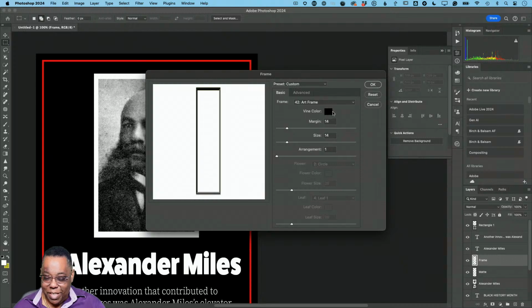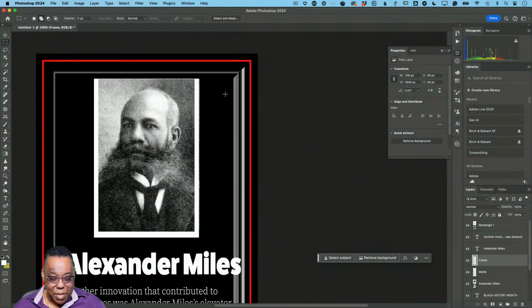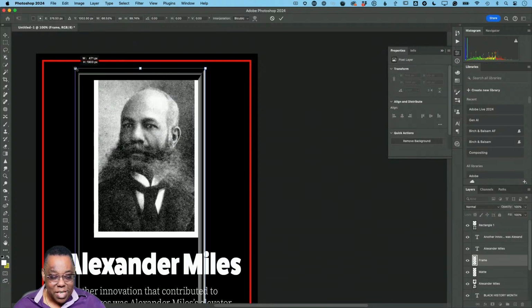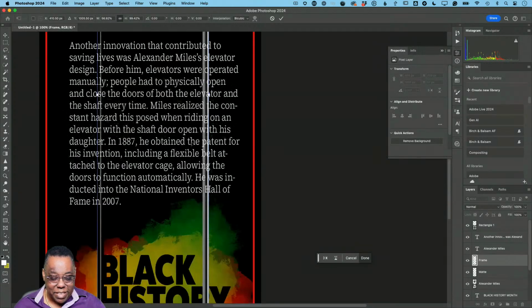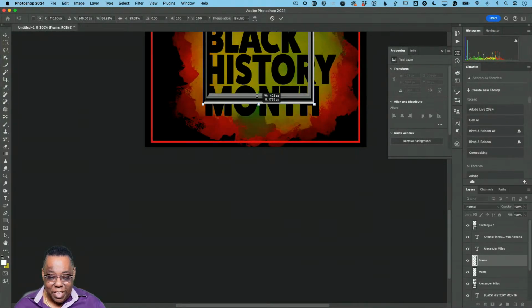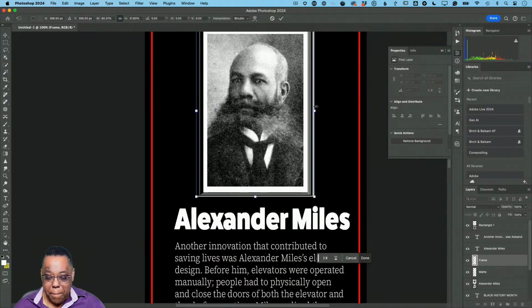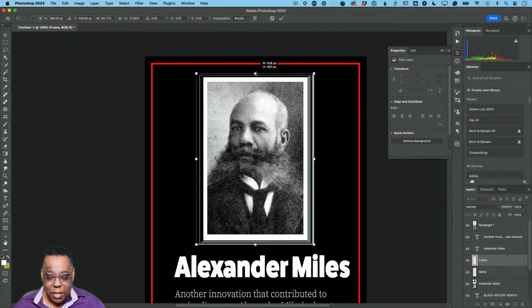I'm just going to do standard black for now, and I know that might not look good yet on top of the black background, but trust me, I have a technique for that as well. So we'll just do a black frame, and that black frame came in and filled up the whole canvas area. I'm going to Command T and hold down the Shift key, because the Shift key is going to allow me to scale it unproportionally, because I want to make it fit this photo. So I'm going to hold down the Shift key so that it's not constraining the proportions, and I can put it just outside the matte area, just like that. And that'll give me a nice picture frame around Alexander Miles.